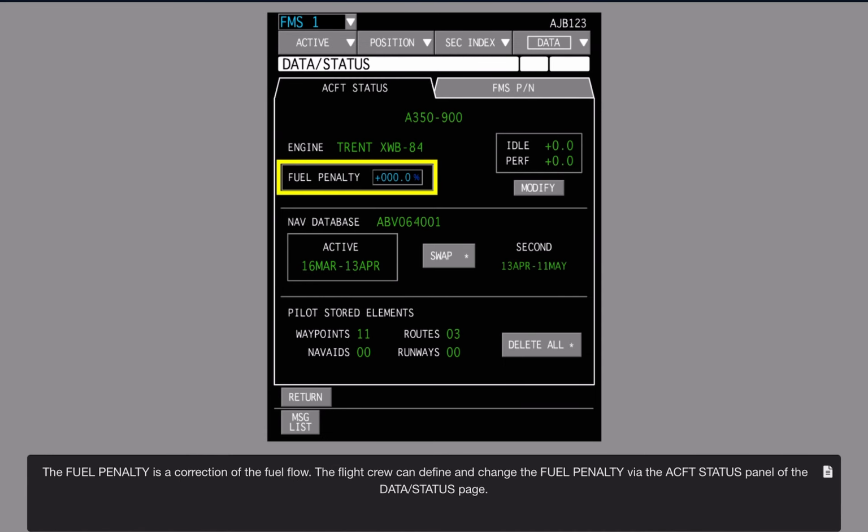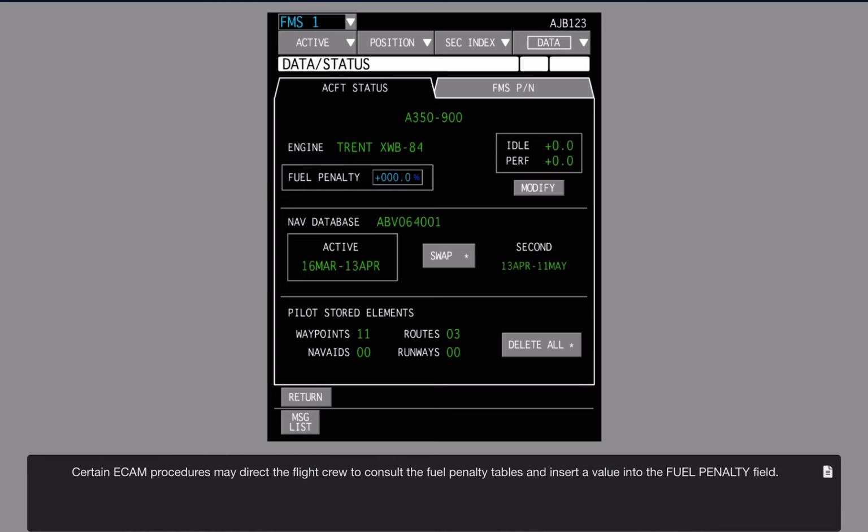The fuel penalty is a correction of the fuel flow. The flight crew can define and change the fuel penalty via the aircraft status panel of the data status page. Certain ECAM procedures may direct the flight crew to consult the fuel penalty tables and insert a value into the fuel penalty field. The FMS takes the fuel penalty into account to compute the managed speed Mach profile, the optimum flight level, and the flight plan predictions.